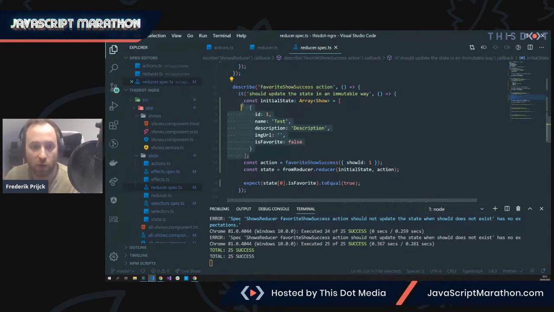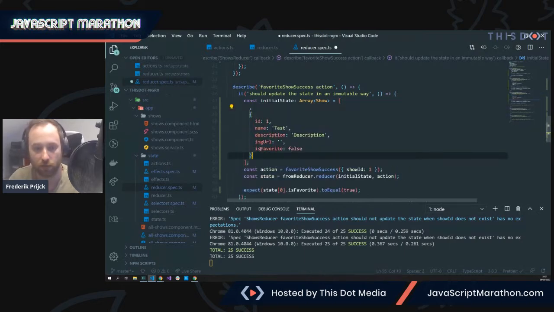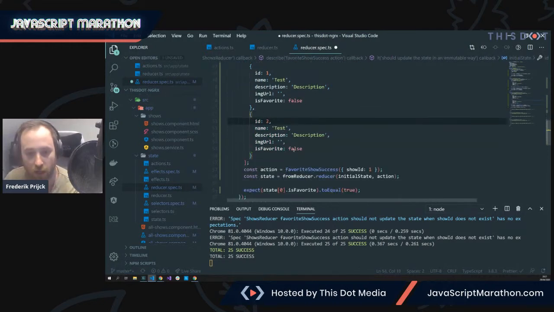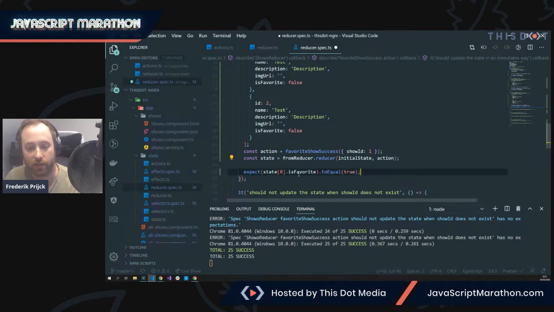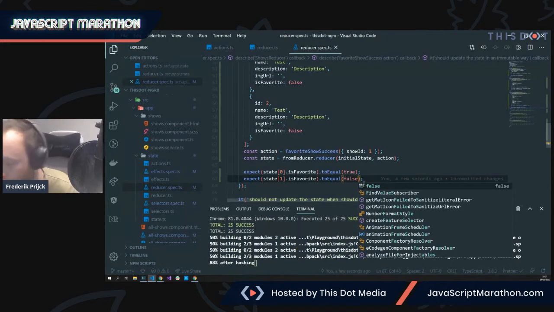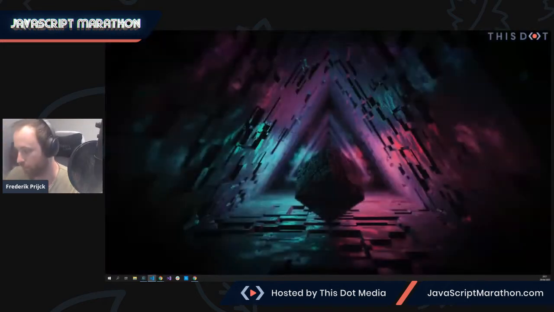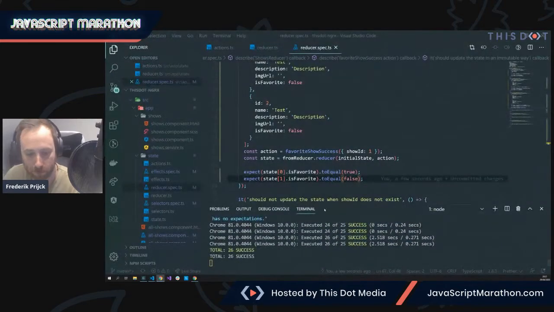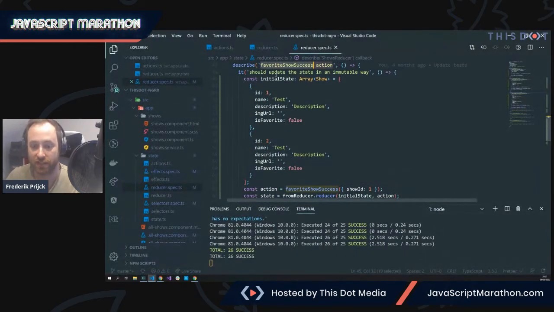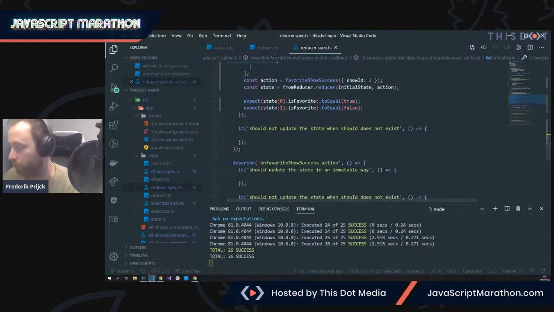Of course, if we want, we can add another show of ID 2, which is favorite false, and guarantee that in this case the second show's favorite property is untouched, still false. All right. So whenever a favorite show success action with a specific show ID that matches a show in the store is sent to the reducer, we know it's handled properly.